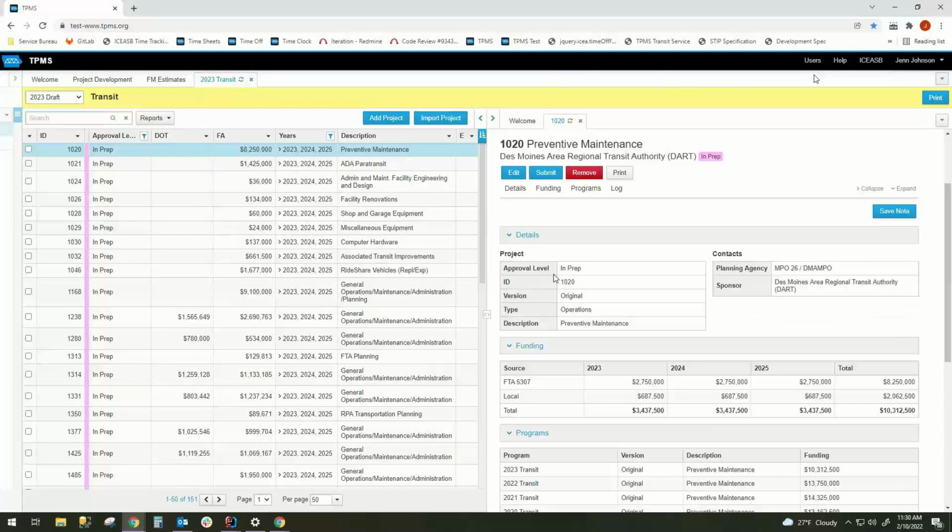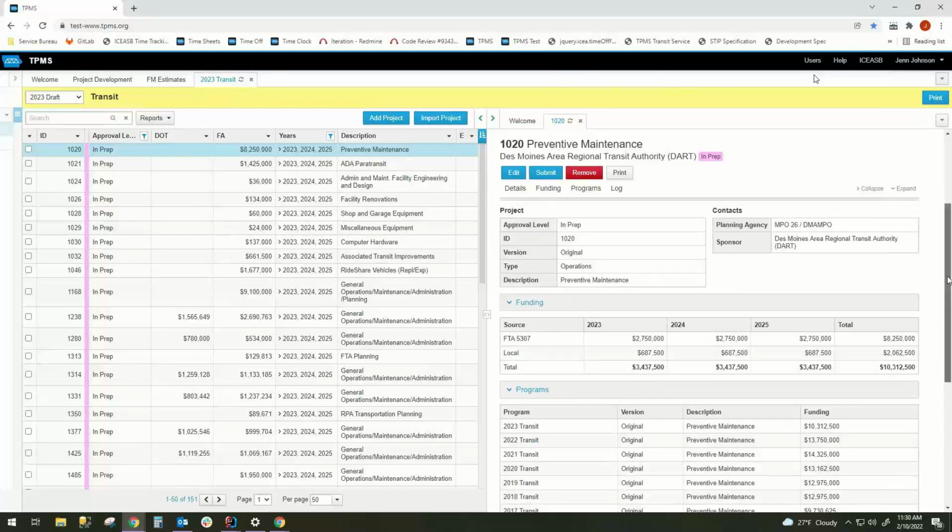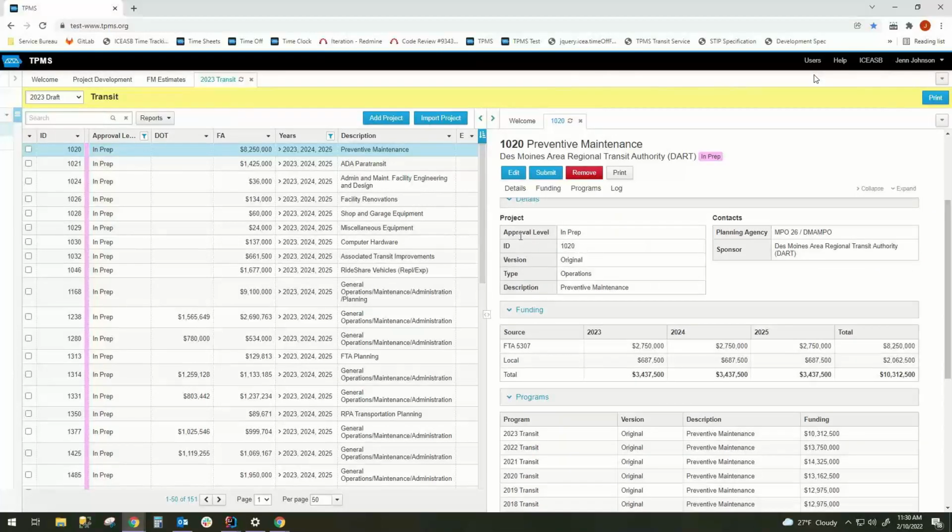The next section is the details of the project. This is going to be just your approval level, the ID, version, type of project, and a description. You can also see the contacts over here. So who is the planning agency, who is the sponsor.